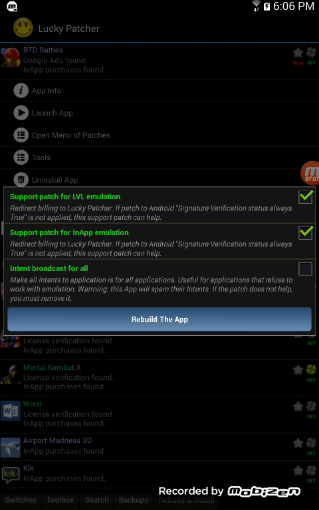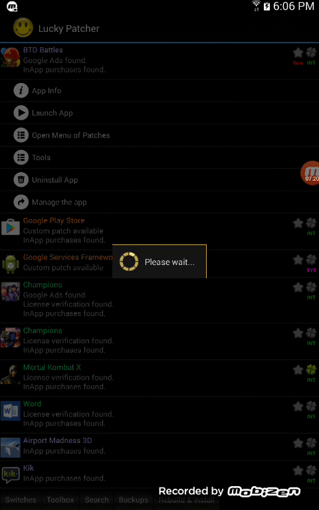What the bottom one does is it broadcasts stuff inside the app with spam and stuff. It takes spam messages and stuff off the app, which you don't need at any point because it can actually damage the app. Once you tick both boxes, you're going to press the button I just pressed. So it does it.